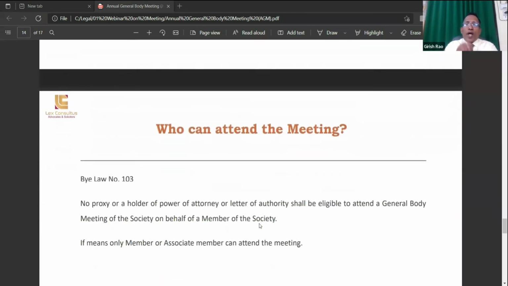Next, who can attend the meeting? That is a very important aspect. We often, because we stay in a cooperative housing society, in the sense that members, the father attends, the wife attends, the son attends.